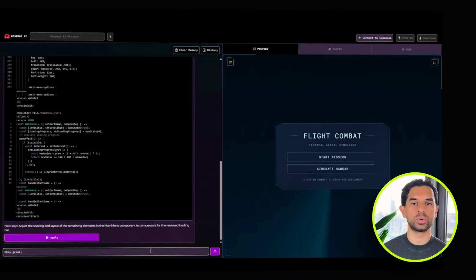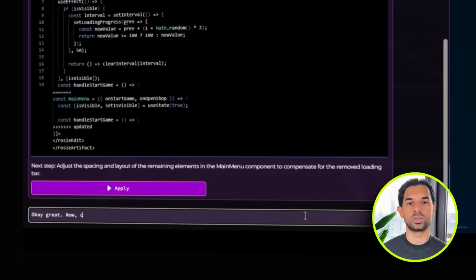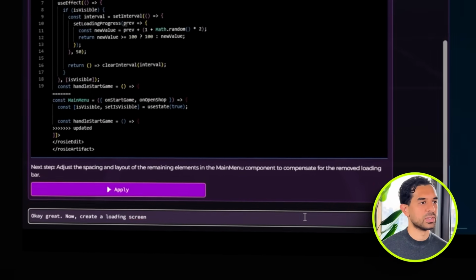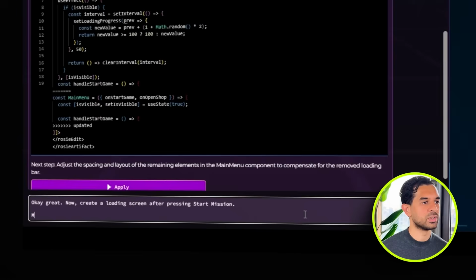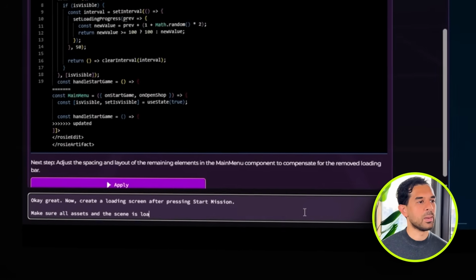Now let's create the loading screen. When you press Start Mission, the game shouldn't jump straight into the scene. I ask the AI to hold the transition while all assets and the environment fully load.